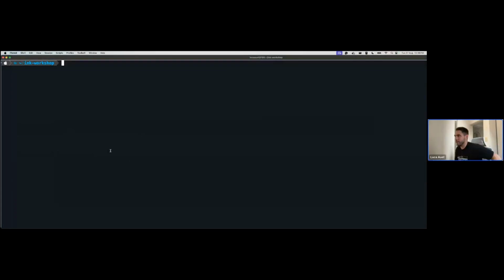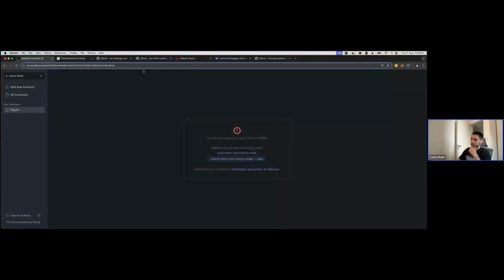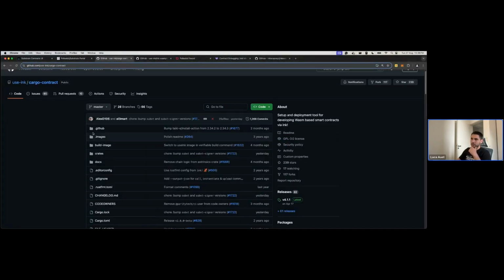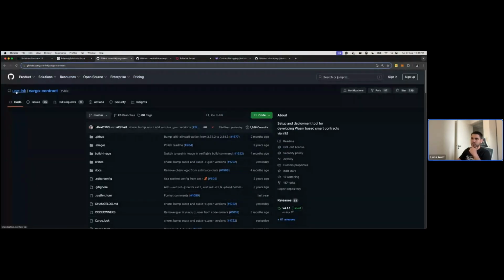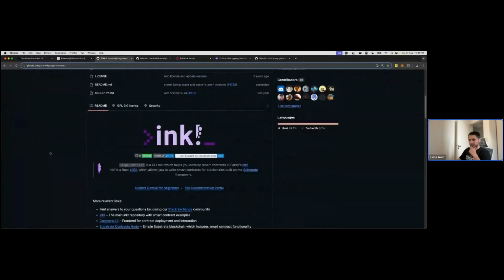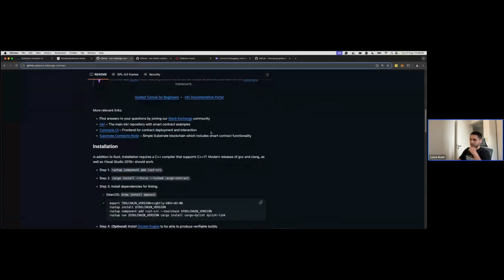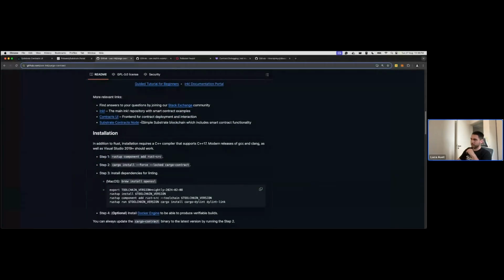Good. Cool, perfect. So in order to develop smart contracts in Ink, there's something key that we're going to use, all right? This is called cargo contract, okay? Here you can search it in GitHub. It's under use Ink cargo contract. This is a CLI. Here you can see the installation. You can do it by yourself, all right?